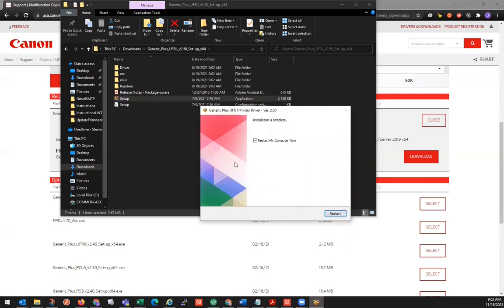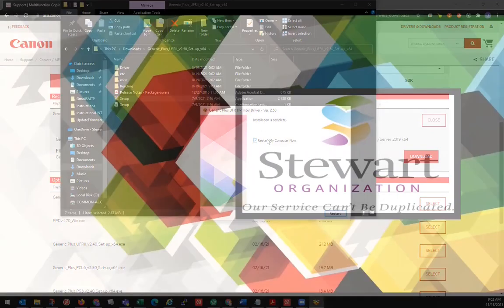Once your computer has installed the driver, you're going to want to restart your computer.